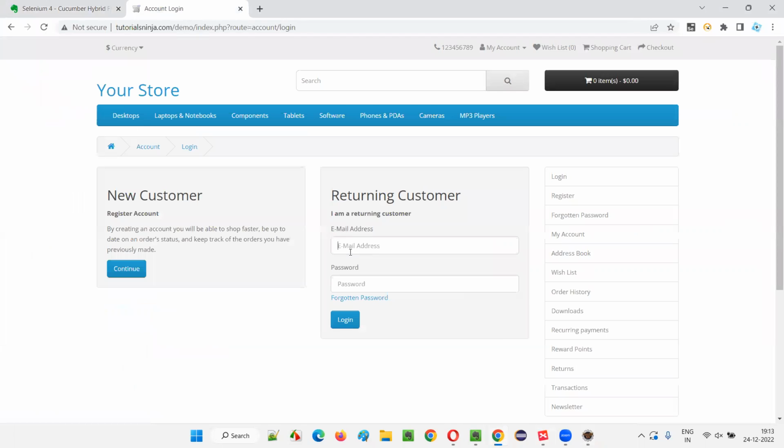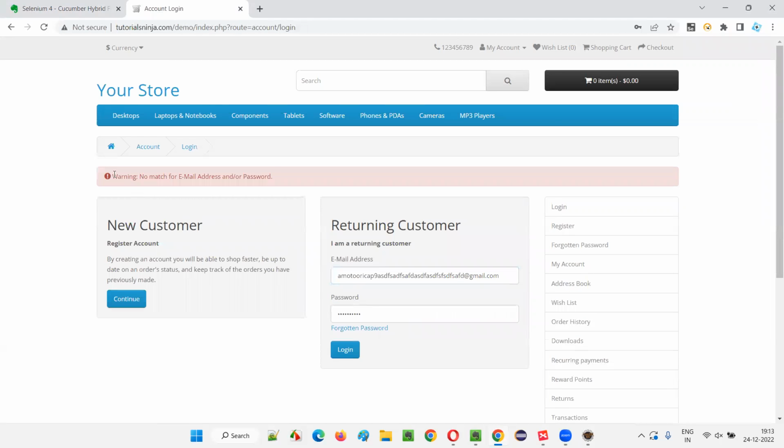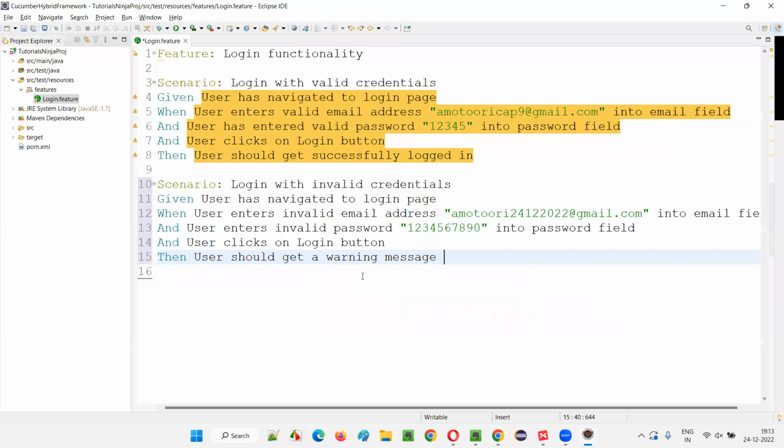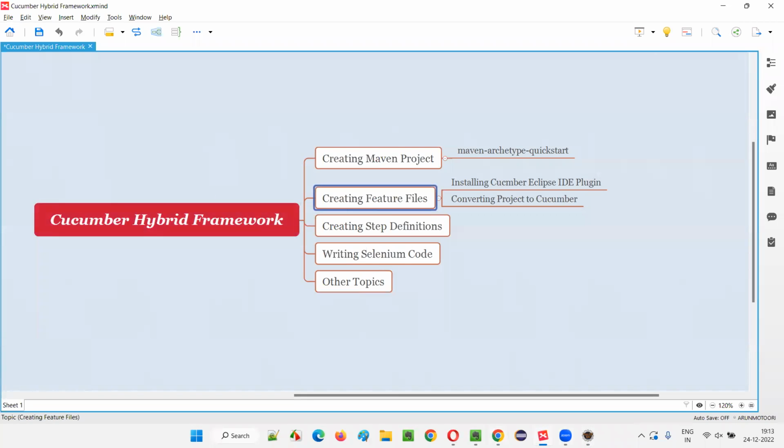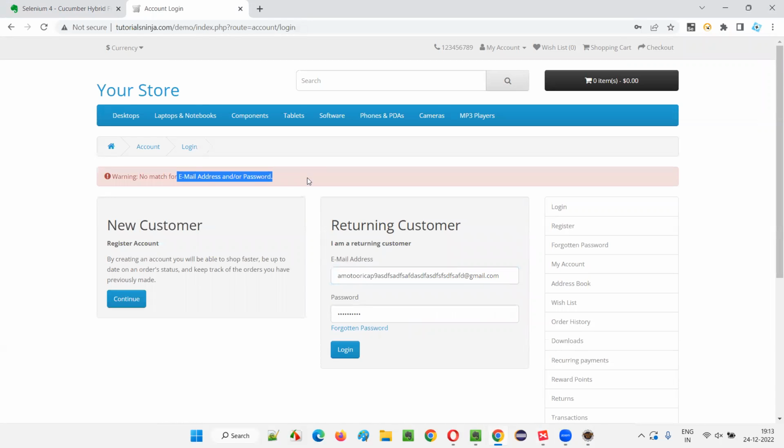Let's go to the navigator login page and give some invalid email address. Just give some gibberish text here so that it will become invalid. I'll give some invalid password also. And once you click on login button, you're going to get a warning message. Okay. And user should get a proper warning message. No match. Okay.